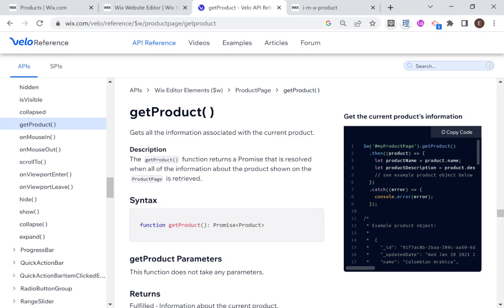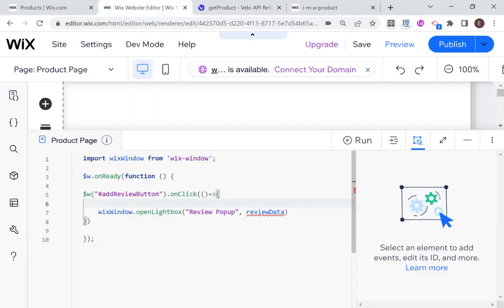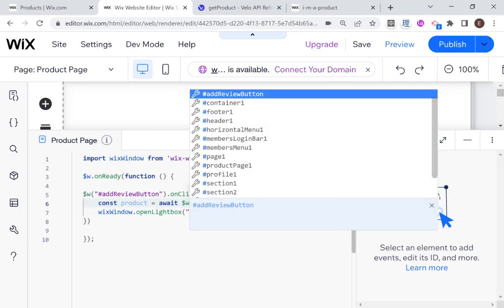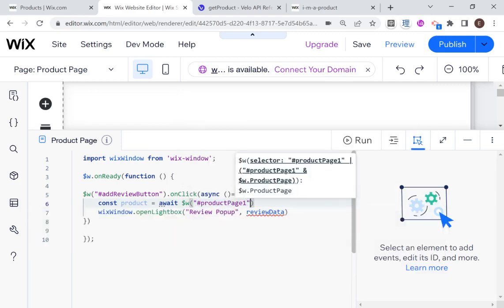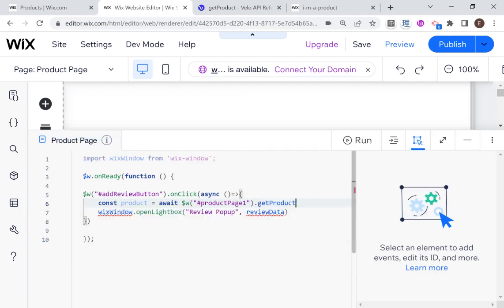So basically what we need to do is say product page element dot get product, and then there is a promise that is returned with the product itself. Okay, so I'm going to say here that we're going to make this an async callback function within the onClick. And I'm going to say const product is equal to await. And then I need the name of the element of the product page. So that should be, let's say, product page 1 in this case, dot get product.